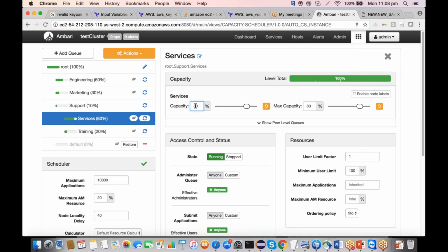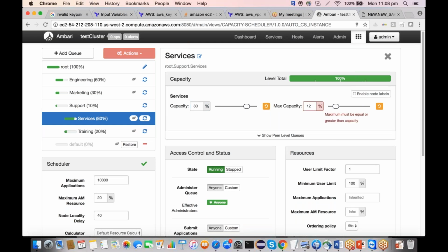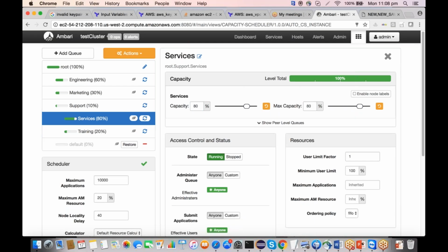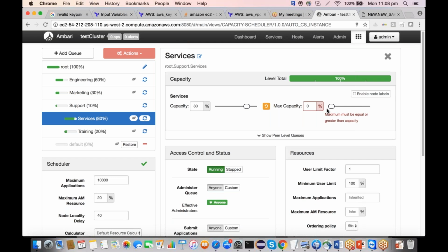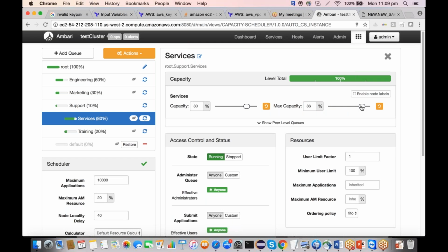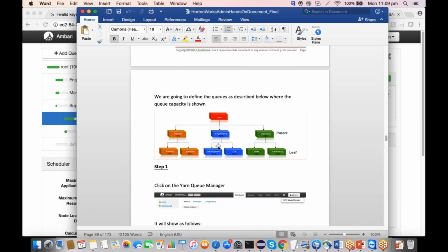Okay, you can also change the maximum capacity. Maximum capacity need not be the same, it could be 12%, 10%, whatever it is. But it says that maximum capacity must be equal to or greater than the actual capacity, so you cannot give a lesser value. I can give some greater value, okay, 85%, whatever value. Now after that, I'll click on engineering.